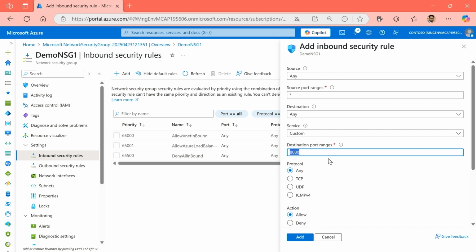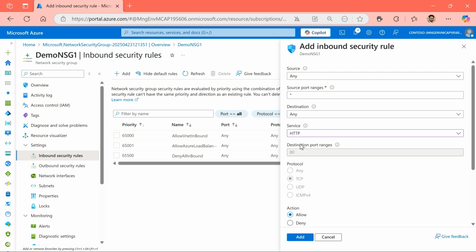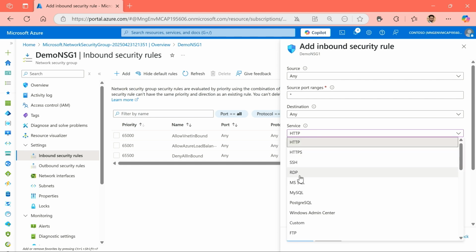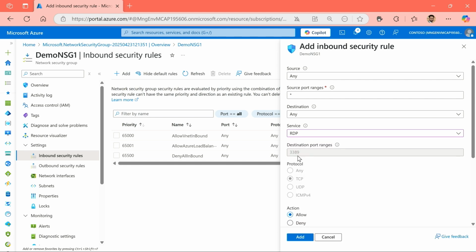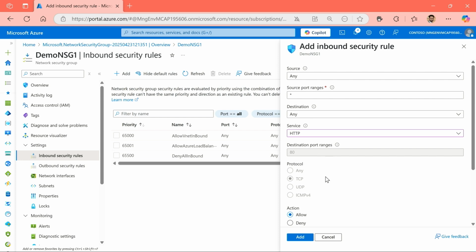I could simply go here and type in port 80 and work with that and define if it's a TCP port 80. Or I can simply go into this and say, hey, it's an HTTP protocol that I'm working with. And it automatically defines port 80 and TCP for me anyway. Or let's try a different one just for the sake of it. Let's go RDP, and you can see it changes to 3389 and TCP. So it has some of those details already defined. Now let's stick to the example that we're working on, with HTTP or port 80 opening in the backend.